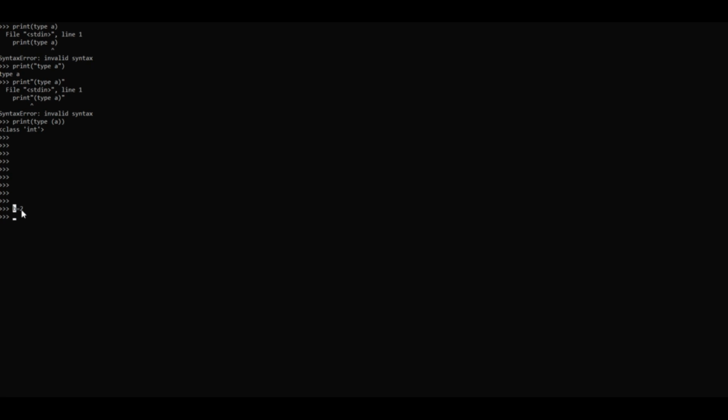So how can you see whether the 2 is integer type or not? For that, we need to write the print function, and inside the print function we need to write the type function, type of A. That's it. Now I need to enter. See, here it is showing the type of A is integer. See how easy this is?